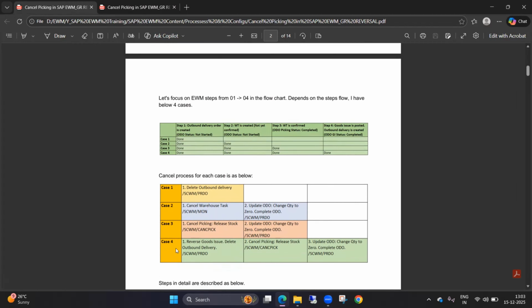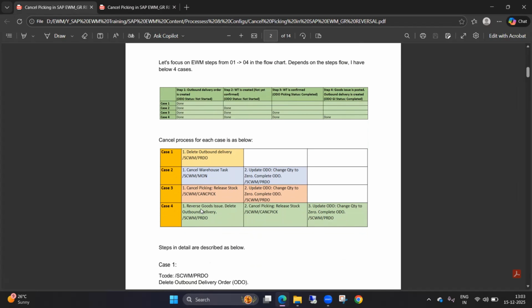In case four, what we are going to do, the case four is goods issue is posted, outbound delivery is created on the S/4HANA side, right? As soon as the goods issue is posted, OD will be created on the EWM side. We all know that. So what we do in case 4, we are going to reverse the goods issue in the OD and then delete the OD and save it, right?